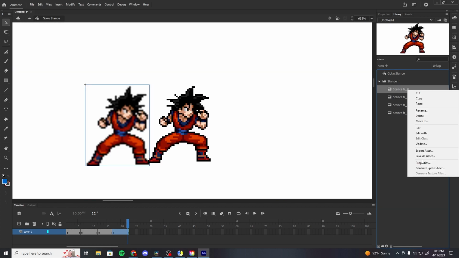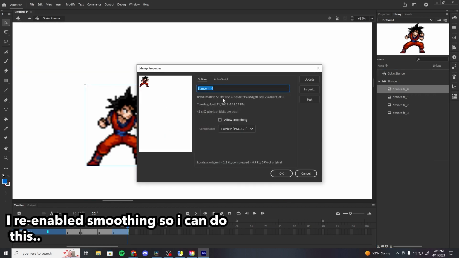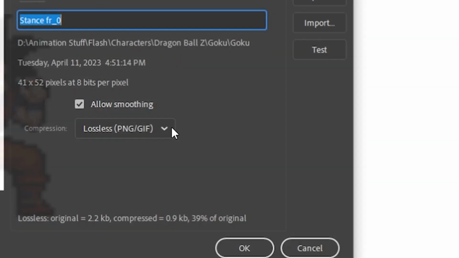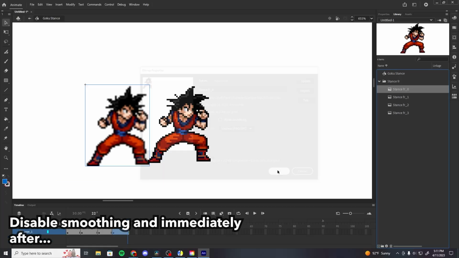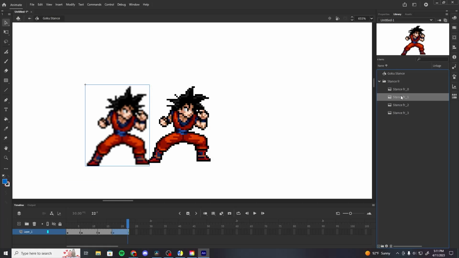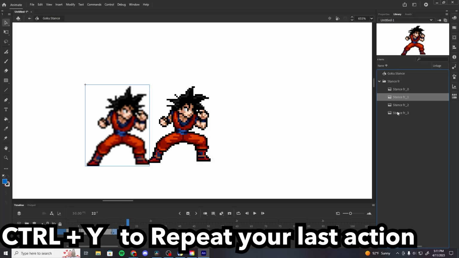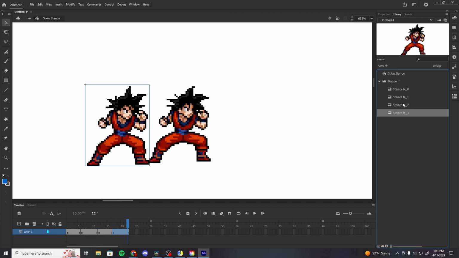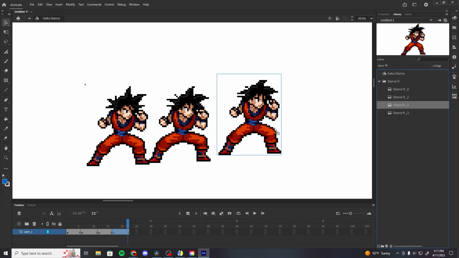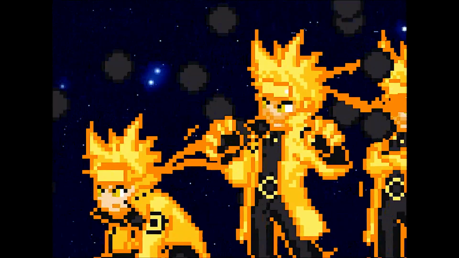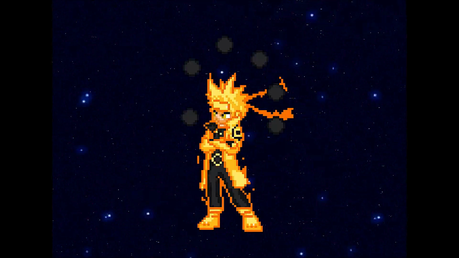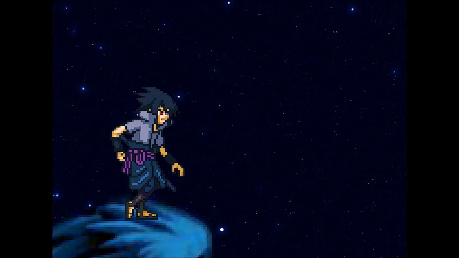Alternatively, what you can do is once you disable smoothing, which I'm going to repeat again here, disable smoothing, you can then go to each of these and press Control Y, which will automatically remove smoothing for each one that you hit Control Y on. So that way when I import it, as you can see, all of them have no smoothing. So I did do a little experimenting afterwards, and I did find a way to do it for all your images, which I'm about to show you right here.